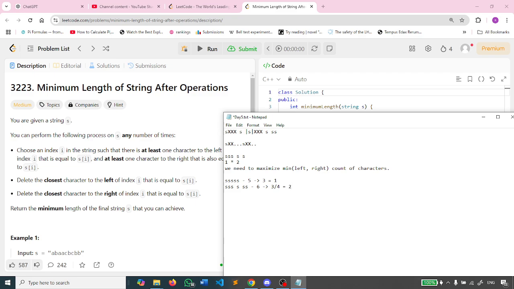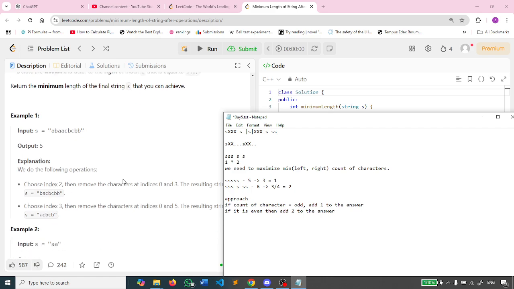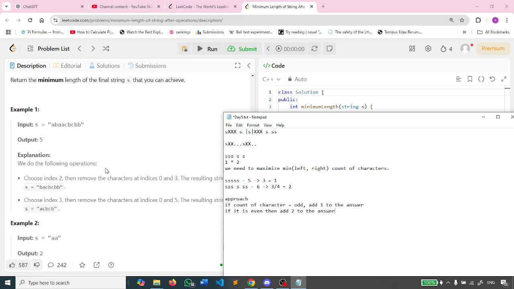So the approach is basically: if the count of a character is odd, add one to the answer. Say the answer is what we are getting, the minimum length. If it is even, then add 2 to the answer. So let's just verify it quickly for this case. Here for A we will add 1, for B we will add 2, and for C we will add 2.